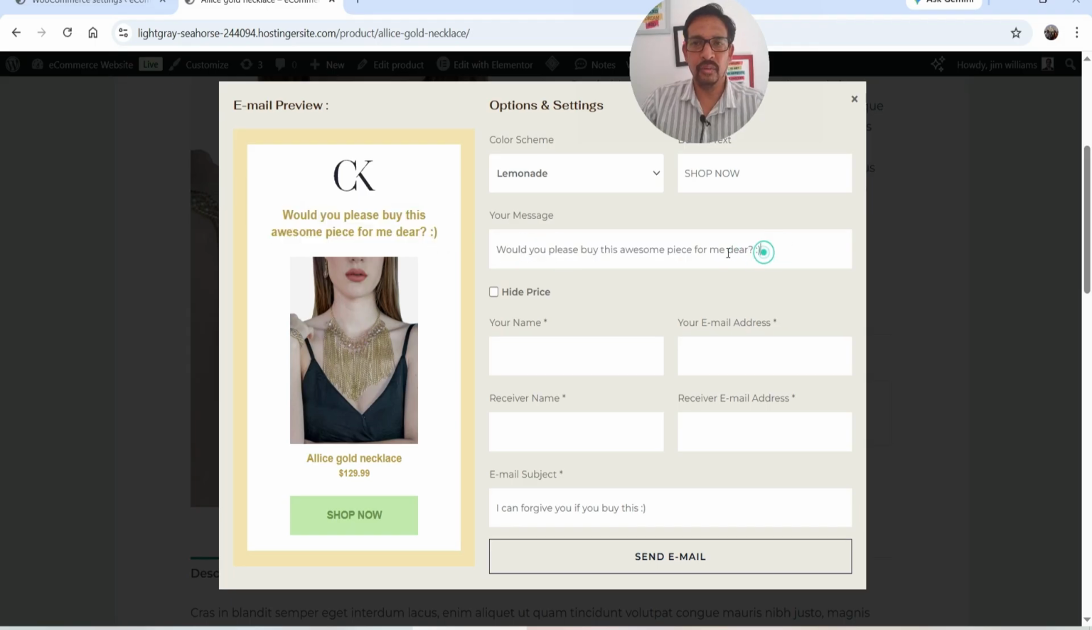Let's say instead of using my dear, I'm going to use, let's say, honey. And you will see the changes here like this. So user will be able to customize the content on the email which will be sent.